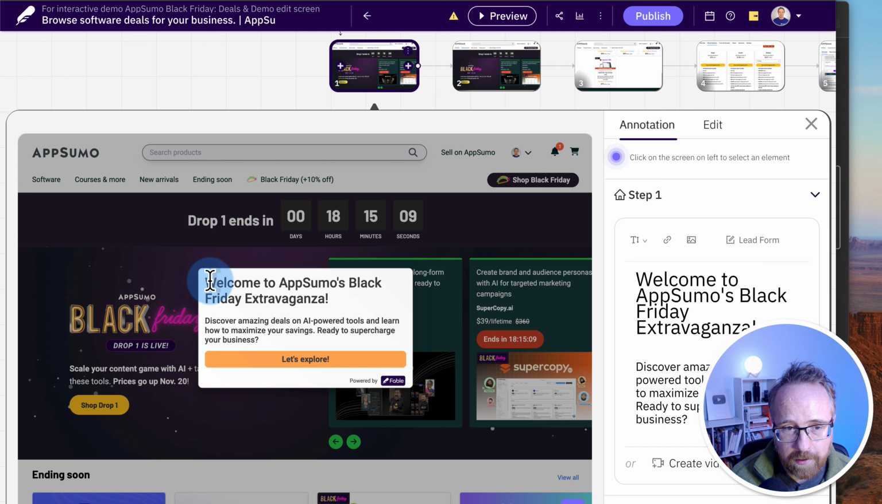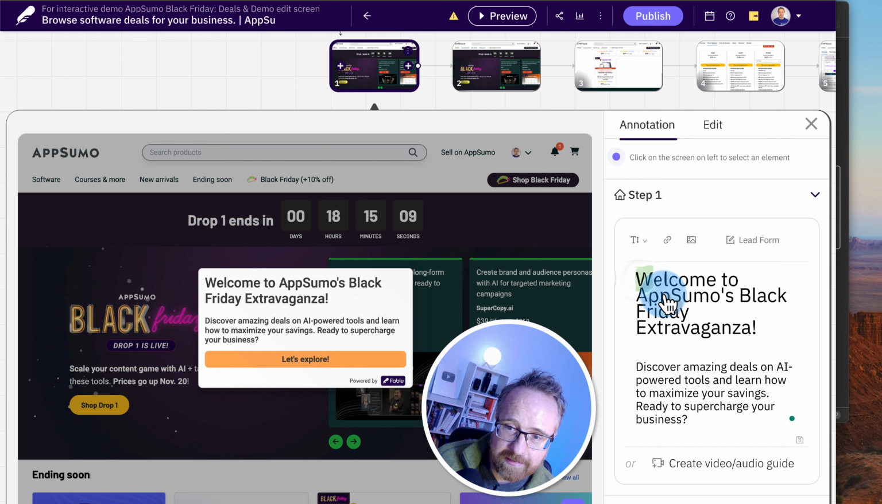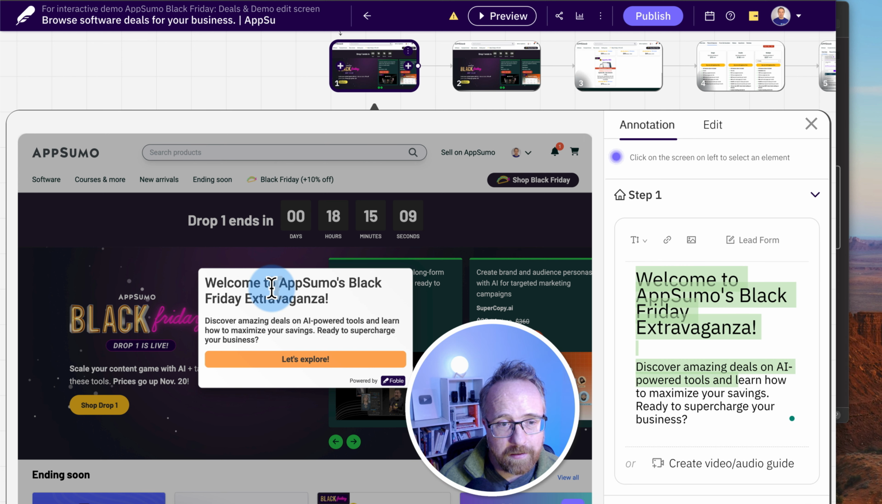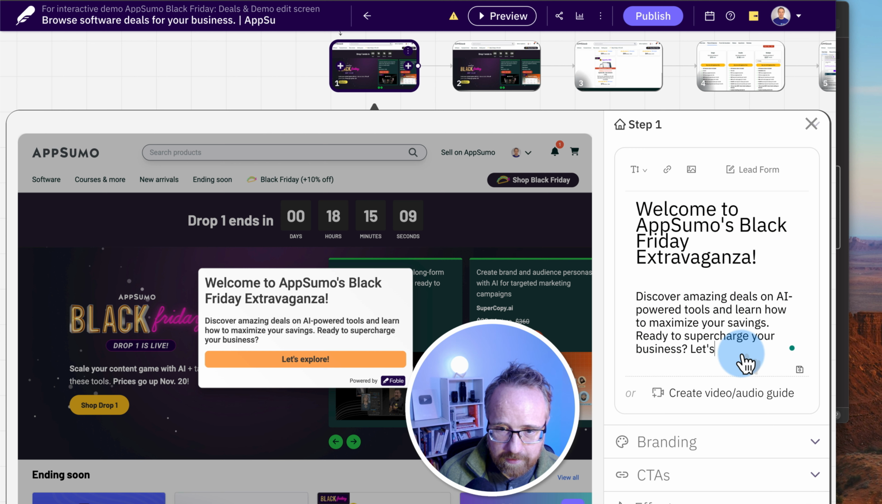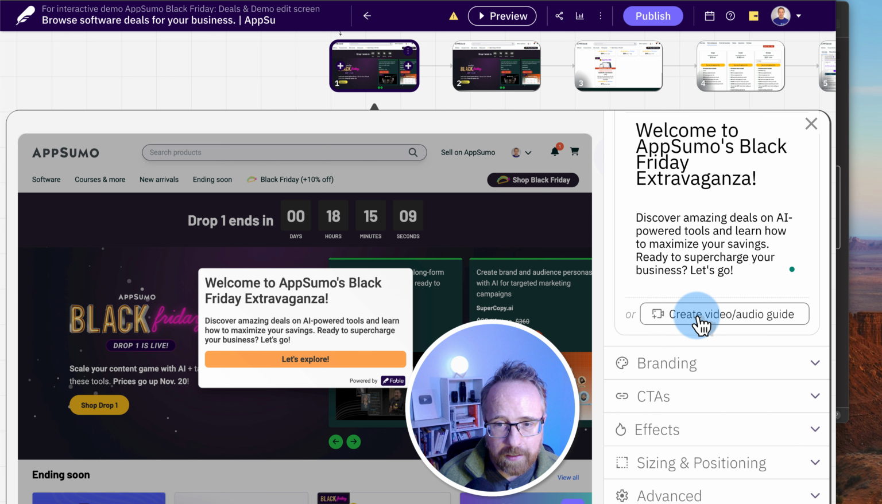So here's the pop-up box with the text. On the right is the text that you can edit. I think that's a pretty good piece of text. We can create an audio video guide based on this content and add it in there as well.